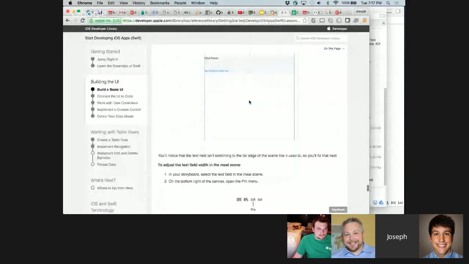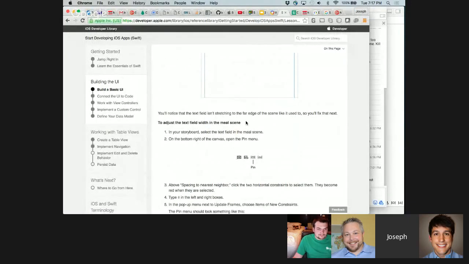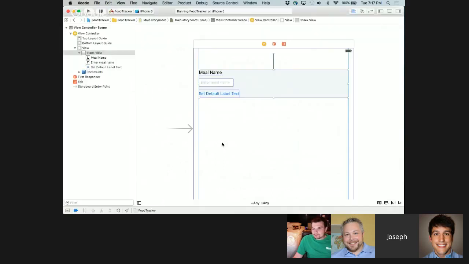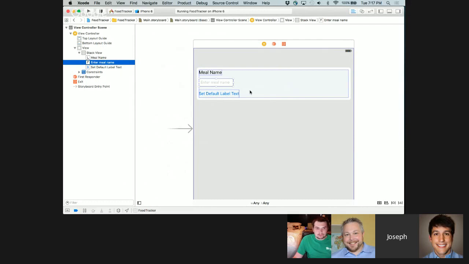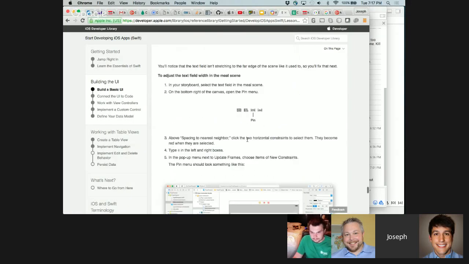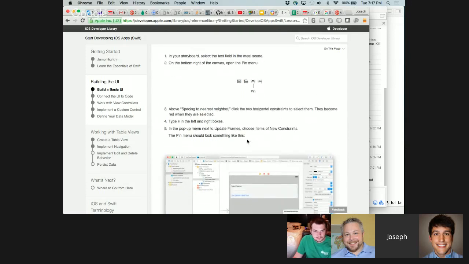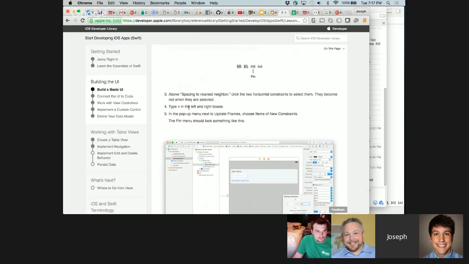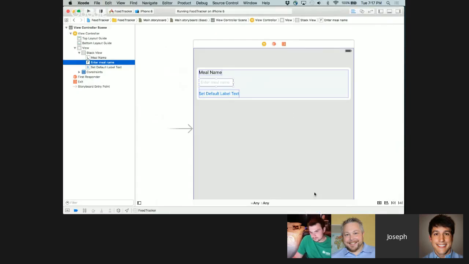And now in the storyboard, select the text field in the meal scene. On the bottom right of the canvas, open the pin menu. Above spacing to nearest neighbor, click the 2 horizontal constraints to select them so that it's pinned to the left and right sides. Then put 0 in each of the left and right boxes, and then click add new constraints. So we're going to hit the pin menu again.